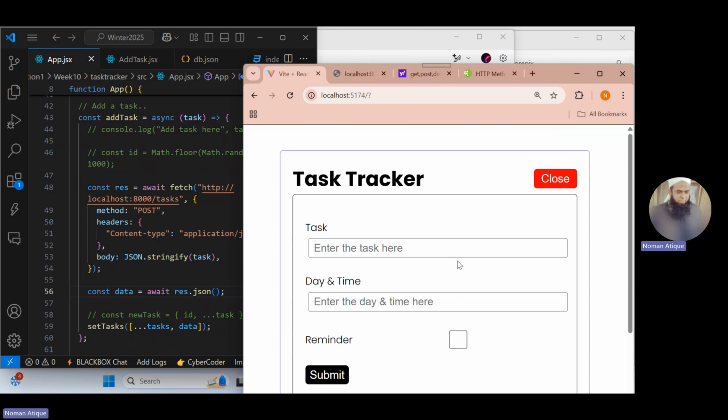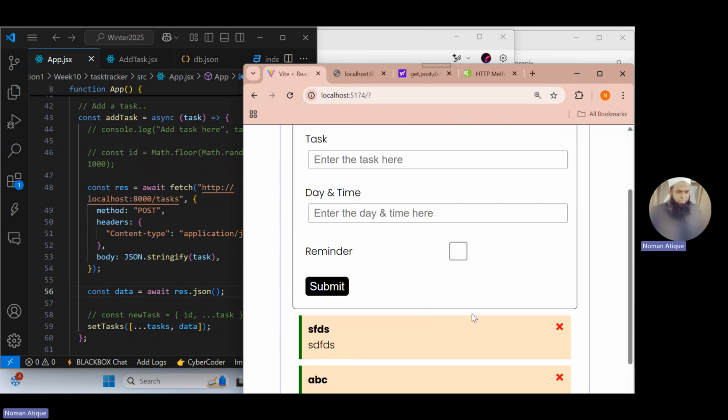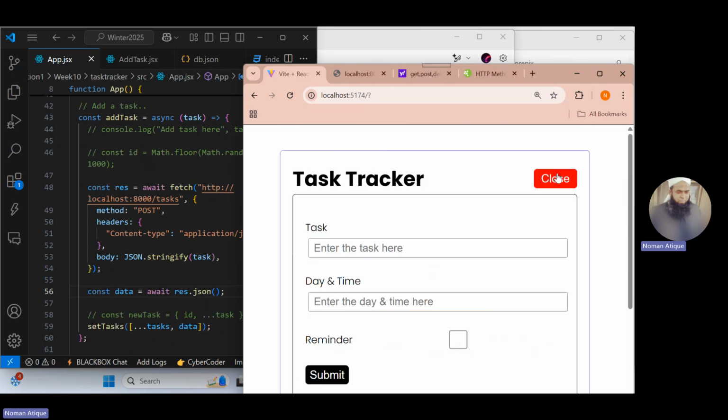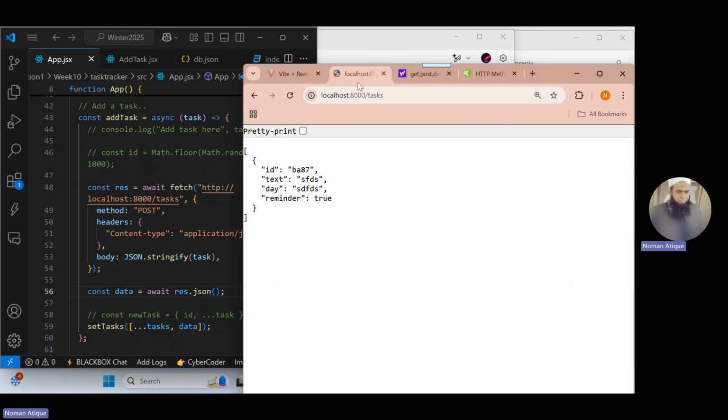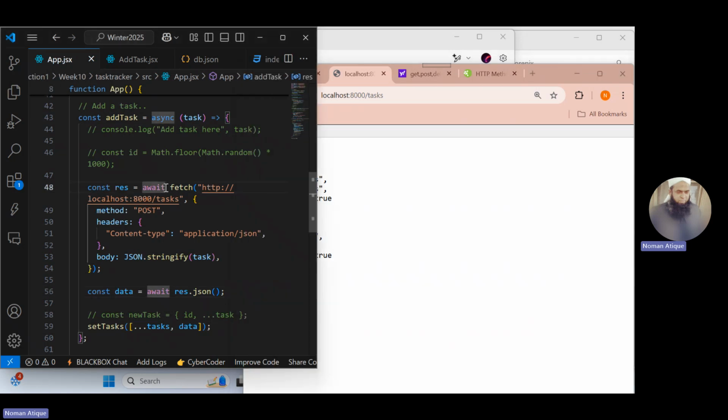I have prevent default there. You know what I mean? Look at that, ABC, and the task automatically comes here. And if I close that and go to localhost, of course, the task is there as well. Now, the thing that I was telling you, now it won't work.